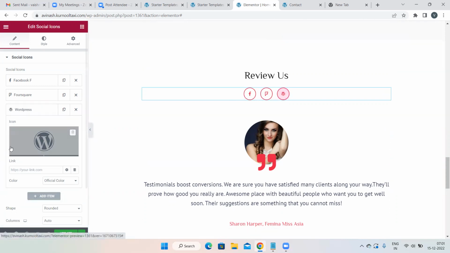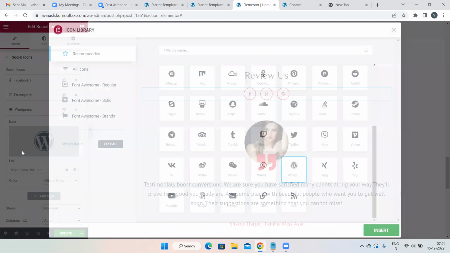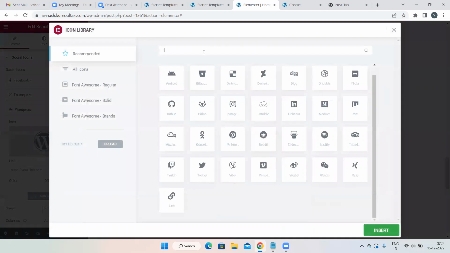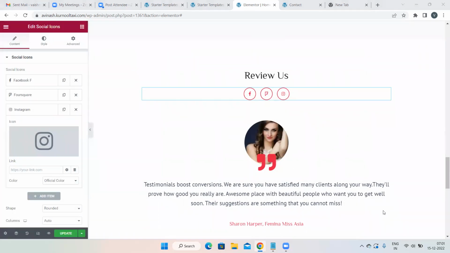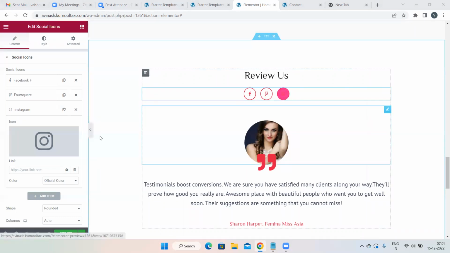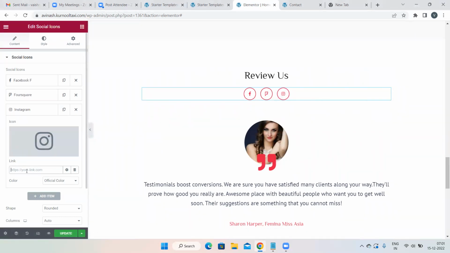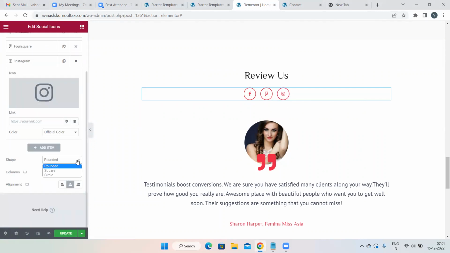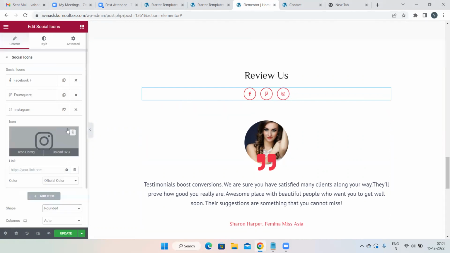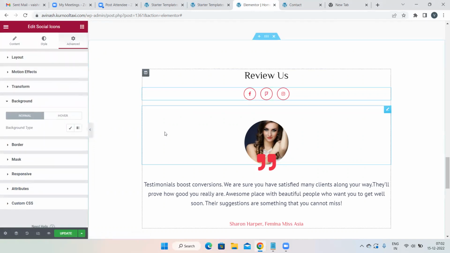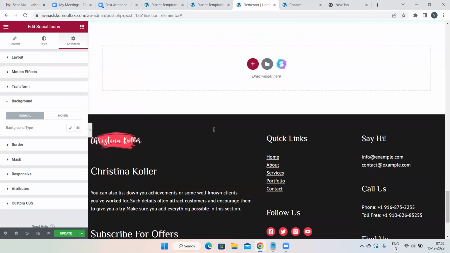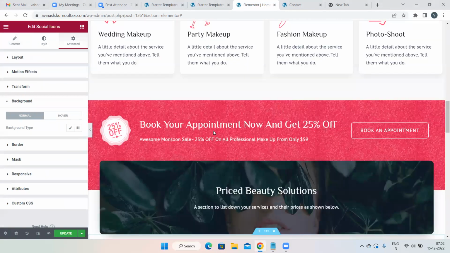By default, the WordPress logo will be available. You have to go into the icon library, then search for that particular social media, that is Instagram, LinkedIn, whatever it is. Select it, then click on the insert button, and you can see your Instagram has been added. Go to your Instagram account, paste the link over here. Then how you want the shapes, rounded, square, circle, you can just select it accordingly. If you want to give a background color for this, then go to advanced and give the background color. There's an option called background. Please give the background color over here. So that is how you need to edit the content.